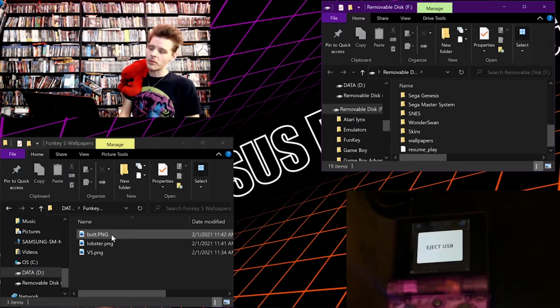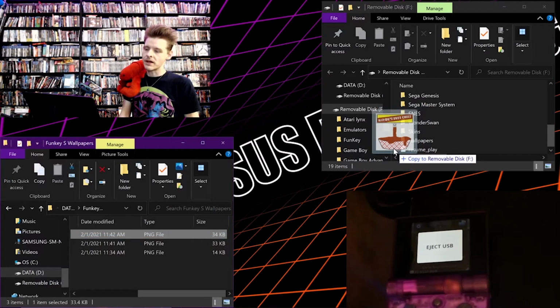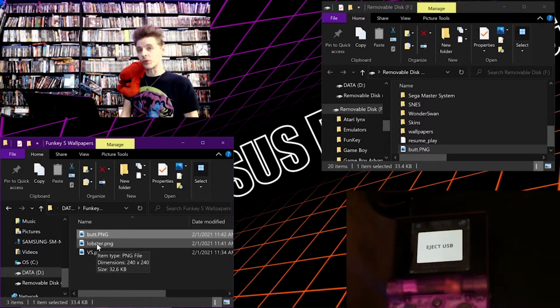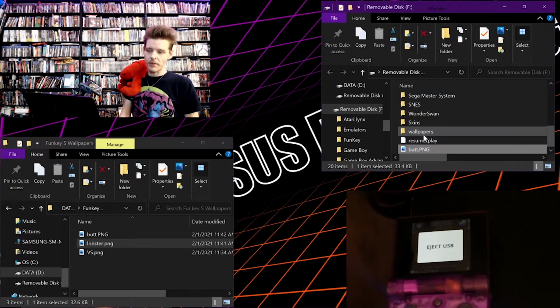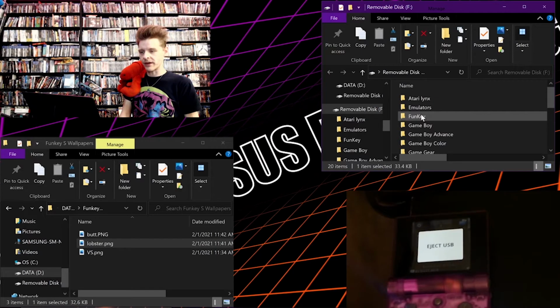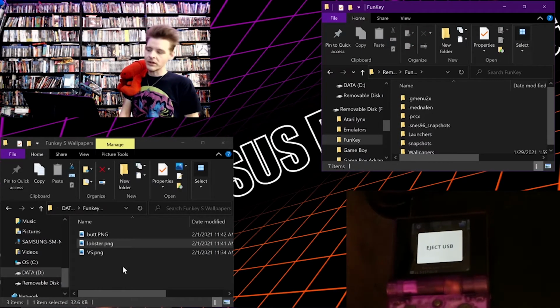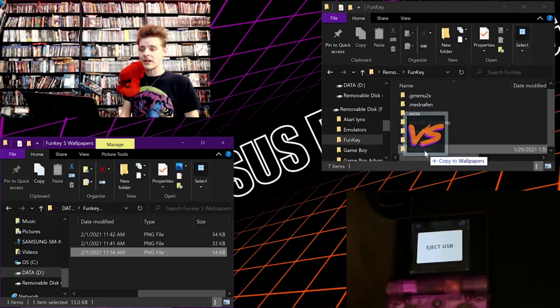But I am going to move some wallpapers over into some of the different folder types to show you what we're gonna have to change just to make this easy. So butt is in your root folder. That's the base folder where all your emulator folders are. And then I'm gonna put lobster over here into a wallpapers folder that I made. And then we're gonna move on to this folder here, and we're gonna drop verses in.